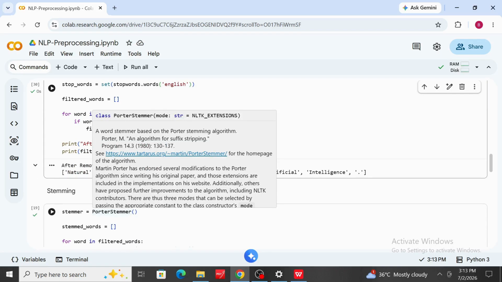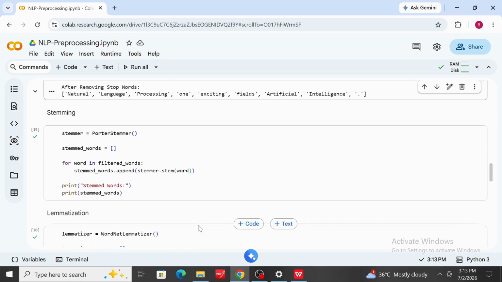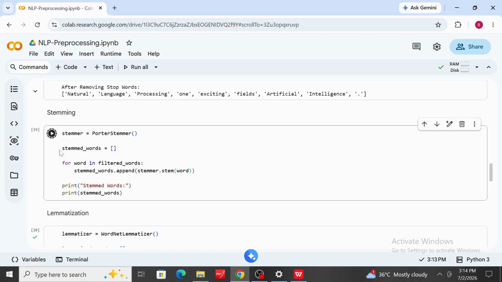Next we'll go to stemming. First we create an object of the Porter stemmer class. Next we create an empty list called stemmed words. So using a for loop, we process each word in the filtered list. The method stemmer.stem removes prefixes or suffixes to produce the stem of the word. Then the resulting stem is added to the stemmed words list. So finally we will print the stemmed words. We will execute this cell.